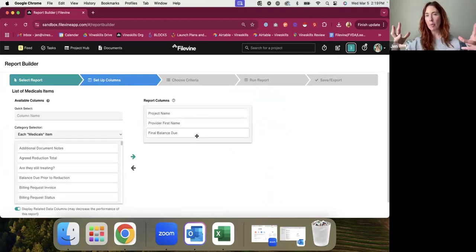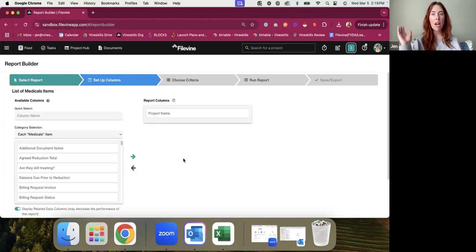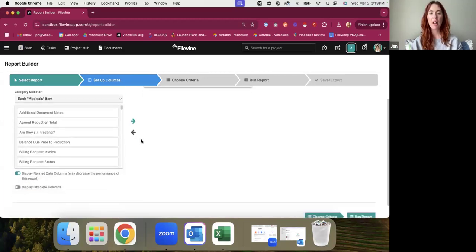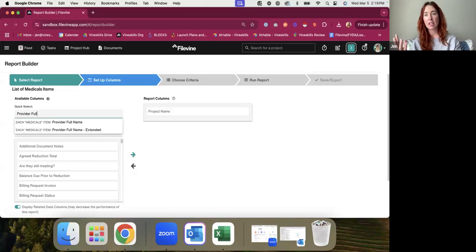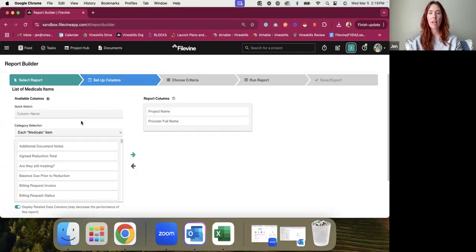So we're building the columns. This is our visual. So I'm going to double click out of this and double click out of that. That automatically is saying I don't want to see it. So I have name because I want to see the project name that I'm building the report for. And then I'm going to select provider full name. So I'm just typing things from my specific collection section, my medical section.